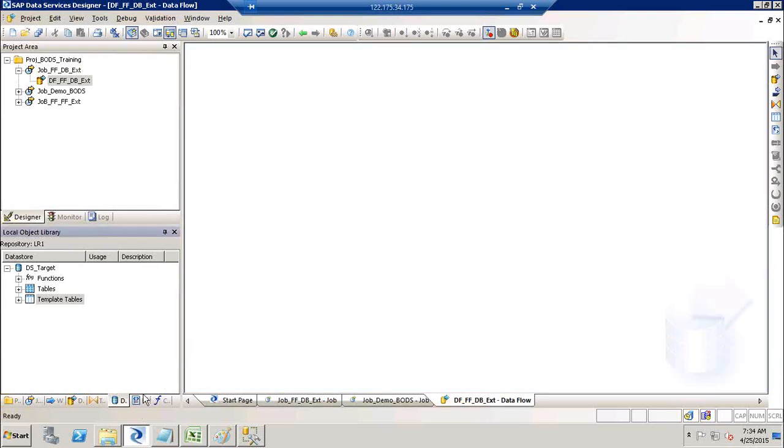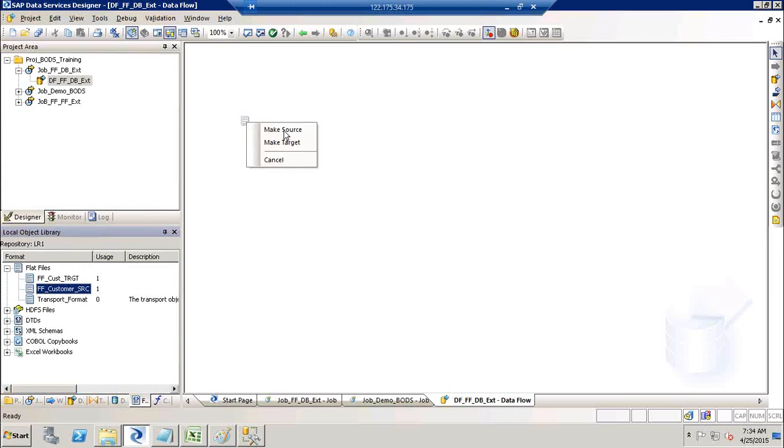go to your formats tab, expand your flat files. You have your source file, drag and drop it into your data flow. And once you drag and drop it into your data flow, how do I know that I'm dragging into your data flow? This is the tab that is open there. Right, it's my data flow, and you make it as your source. And next one is your target table.